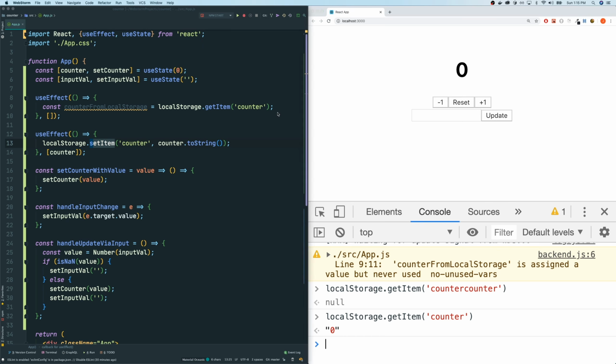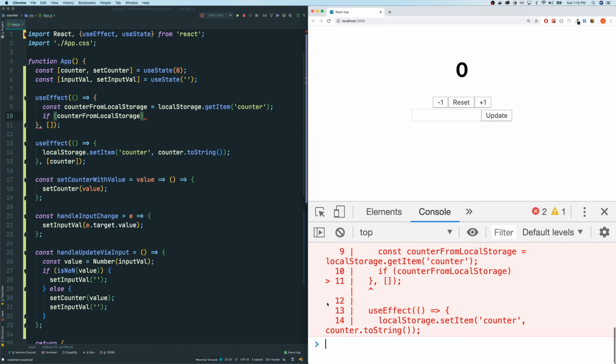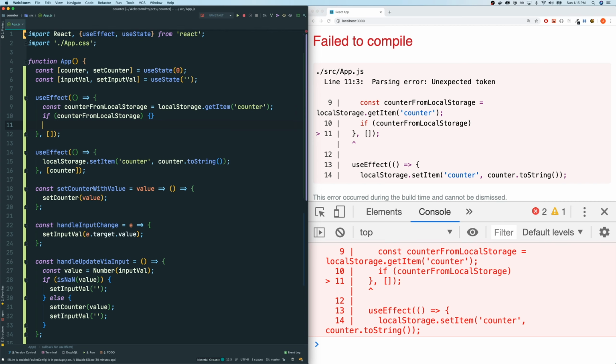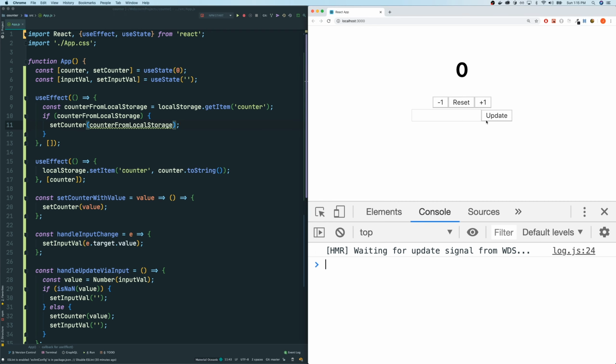So what we can do is check if counterFromLocalStorage exists. If it doesn't exist, we just get this null, right? So if that exists, what do we want to do? Set counter with counterFromLocalStorage. Now let's see if that works. So I'm going to, oh, now something's happening.